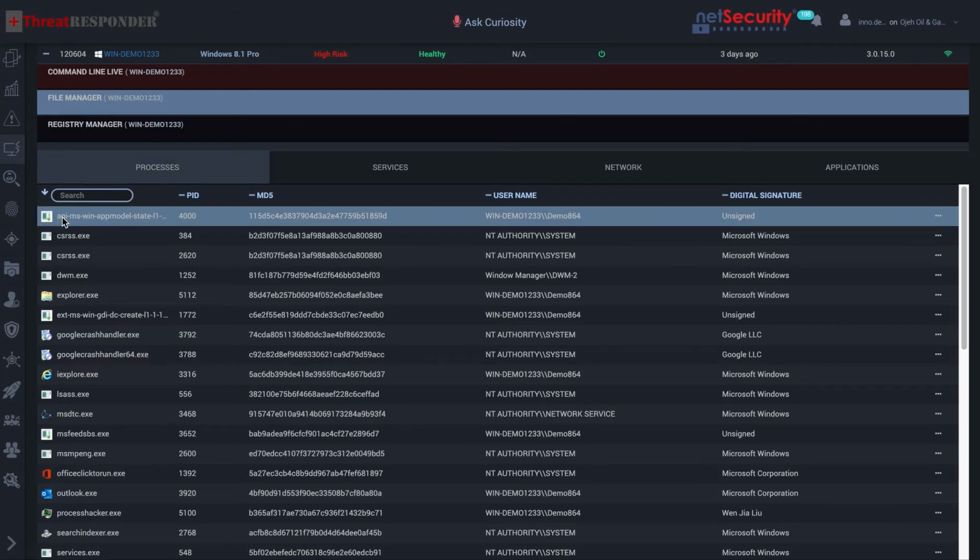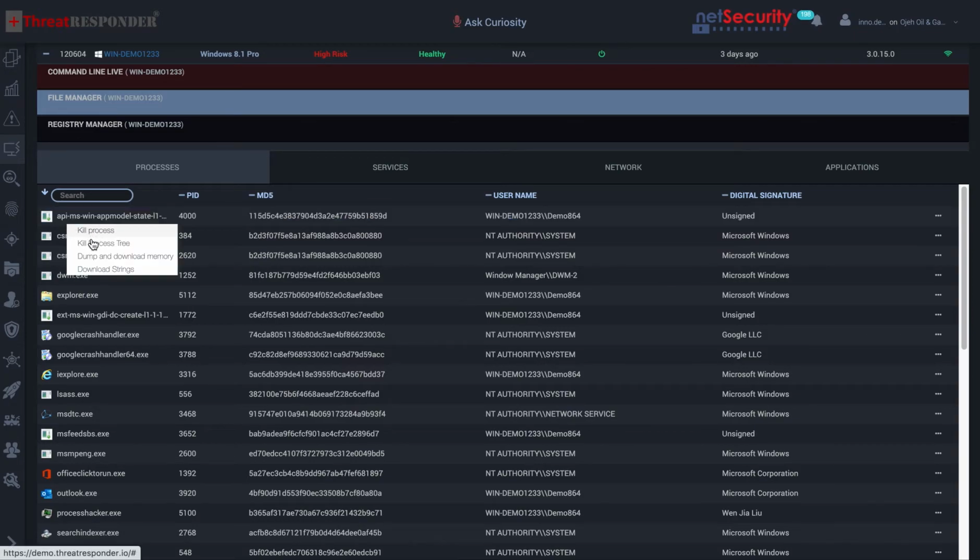And you have the option, if you deem this to be malicious, to kill this process, or kill the process tree, right? The process and its children. You also have the ability to dump the process memory for further analysis.